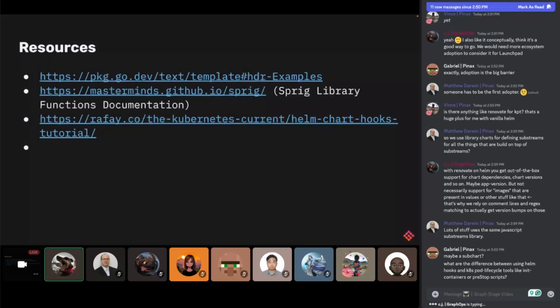I'm aware of the time, so I wanted to ask if we want another session on this, and if so, what should we cover? Matthew, you just mentioned more details about libraries versus subcharts. What other topics can we cover around this if we want another session?